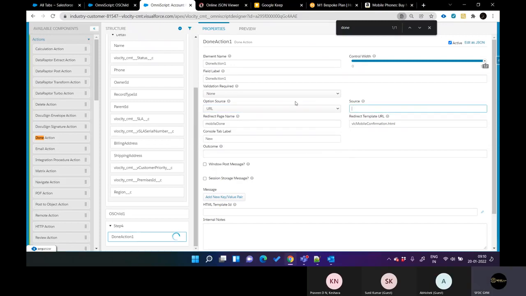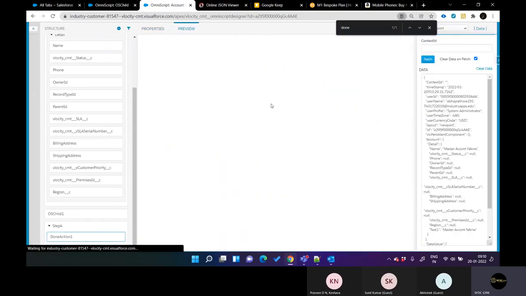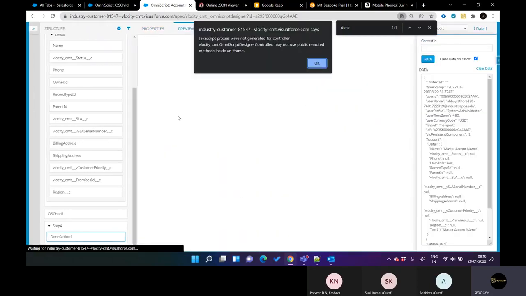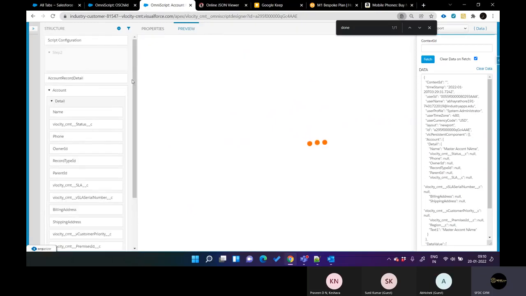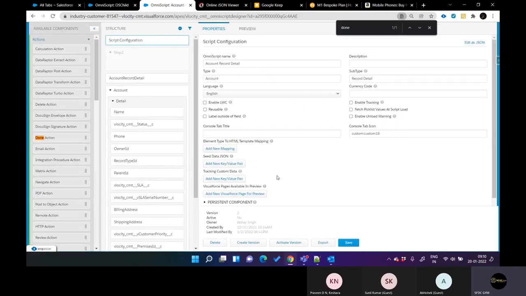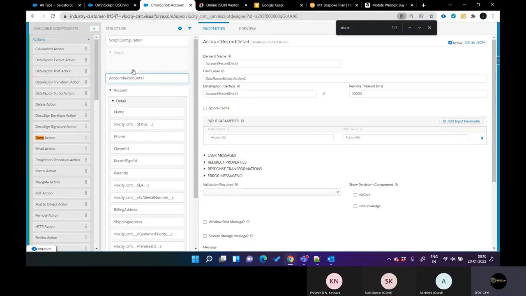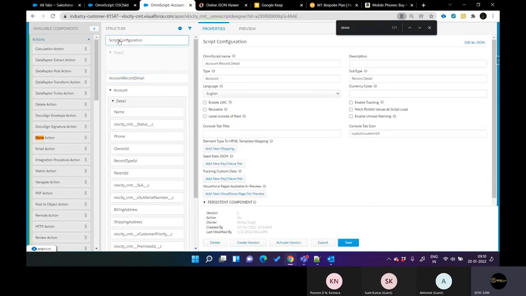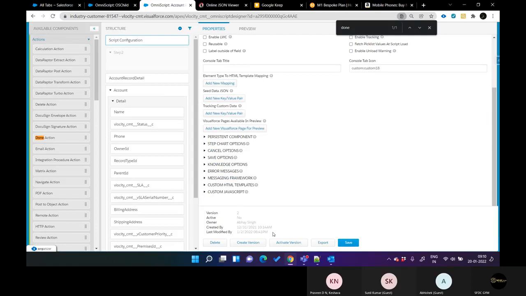One more thing, when you configure anything here and you work in the preview, it will not work. You need to activate that script and you need to go back to the script configuration. Okay, activate it first, and then you need to get the main URL of this structure, right? And then only it will work. Let me show you.